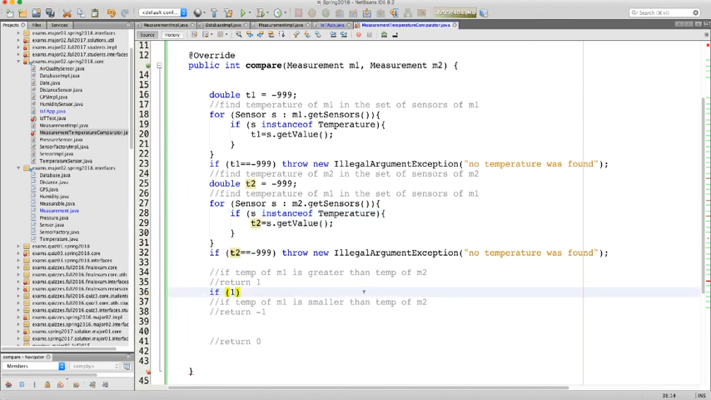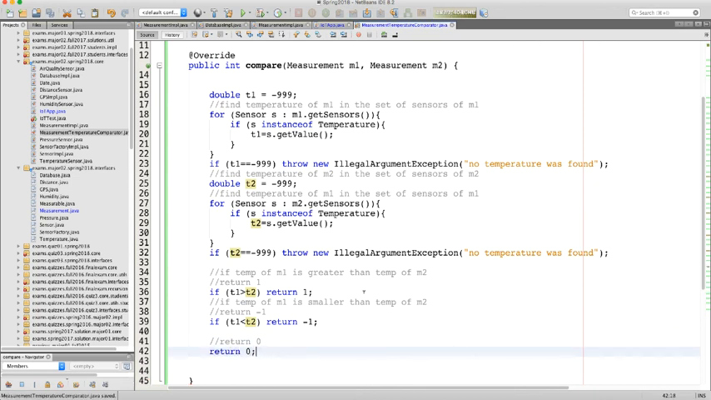If we don't change the value inside the for loop, then it becomes very easy. Now if t1 is greater than t2, what to do? Return 1. If t1 smaller than t2, return minus 1, and finally return 0. Is it clear?